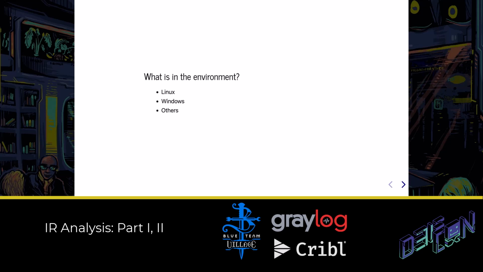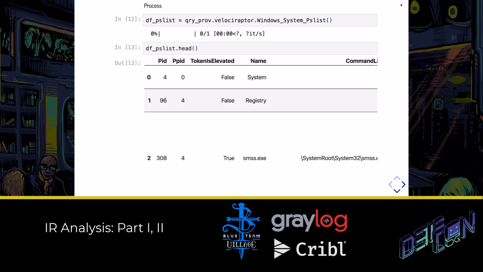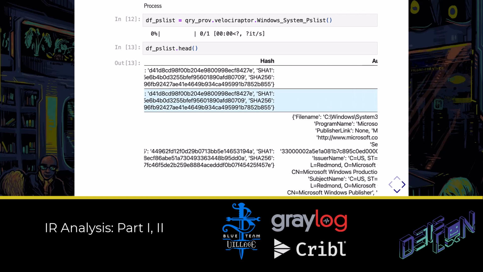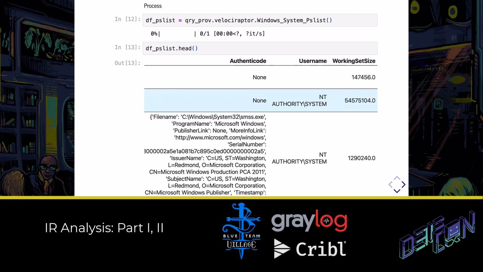What's inside the environment? From the loading of the data, we know it's a Windows. Now, let's go further. What application, what activity can we find? From a process perspective, we have this virtual query of the Windows system PS list. And if we take a quick extract, we will find the usual data: the PID, the parent PID, the command line, the token information, the hash, whatever has been collected through Velociraptor, the authenticode if it applies, the username.